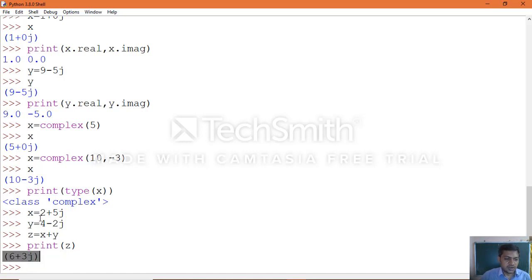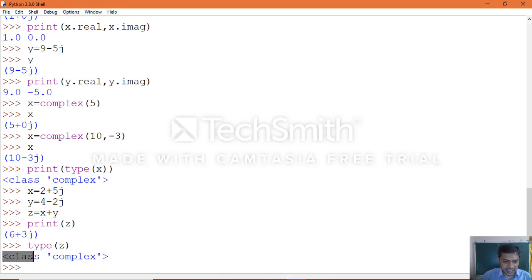When you make an addition, 2 plus 4 is 6, the constant value, and for the j value, 5j minus 2j becomes 3j, which you can see clearly. Then you can check the type value, type of z, what type of data it is holding: complex data, yes, which you can see clearly. So now we come to know how we can perform operations on complex data, as well as float values, addition, all the arithmetic operations which you want to perform, yes, you can perform. Okay, so now we'll proceed with another one.